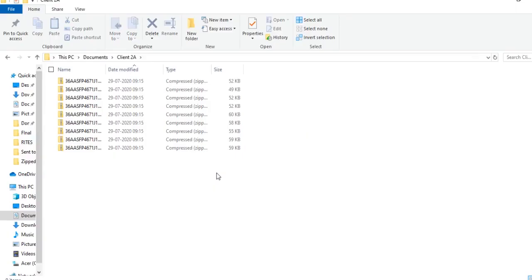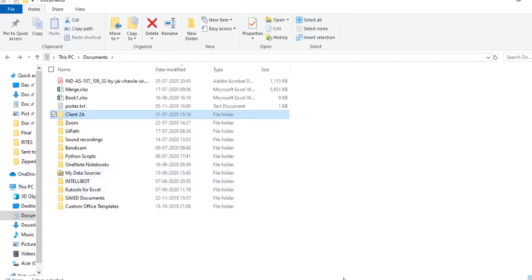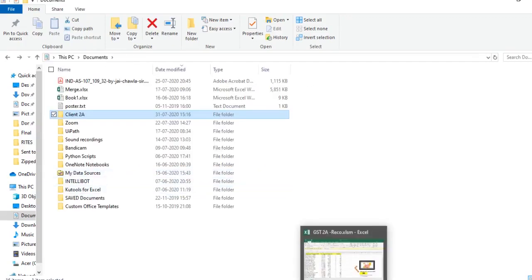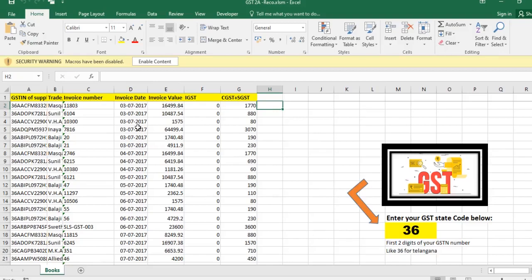All the zip files are directly downloaded from the 2A portal. Now I need to reconcile this one with my books. So what I will do is open my tool and input all the given data.